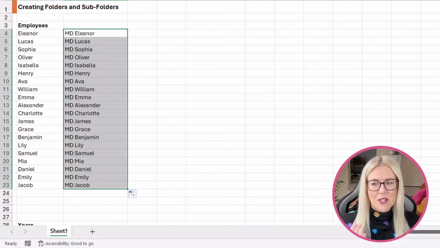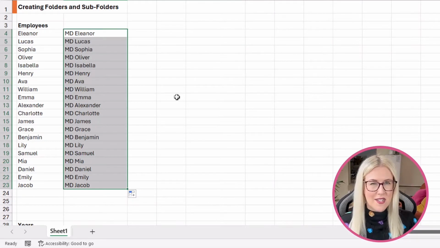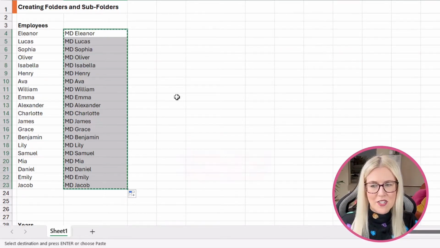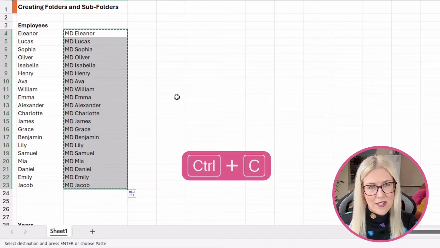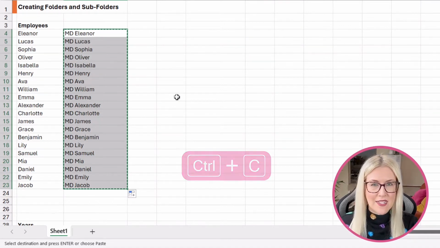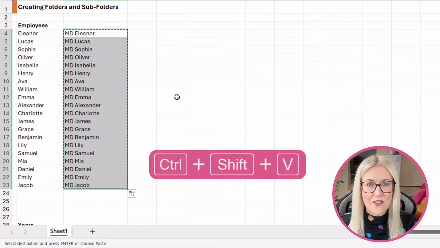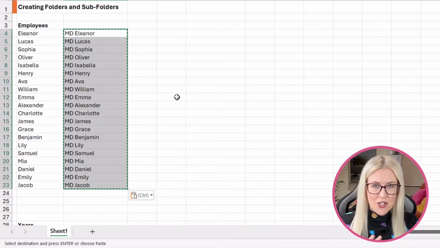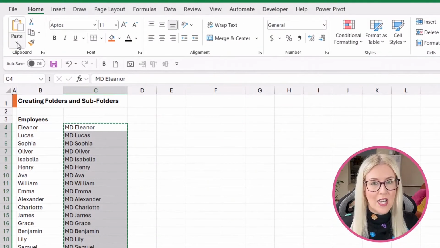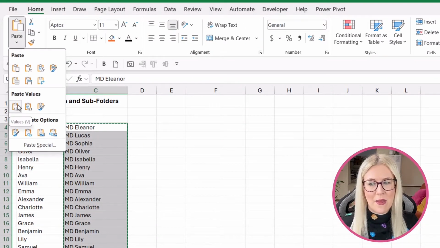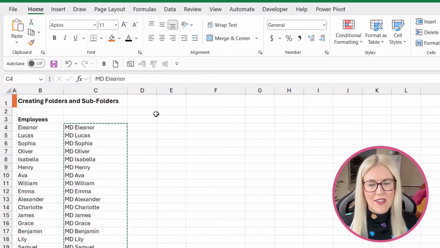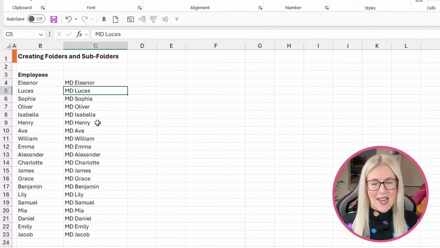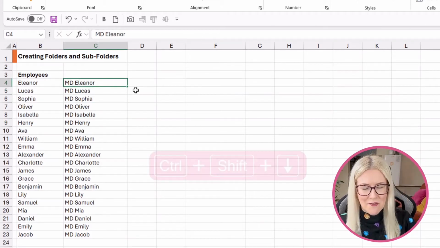Now, with this method, we do have that formula sitting underneath. So a lot of the time, I just like to clear out the formula and just keep the text. We can do that by pressing Control C to copy. If you're using Excel 365, you will have access to the keyboard shortcut Control Shift V, which allows us to paste the values only. If you don't have that keyboard shortcut, just click the lower half of the paste button and you have a paste values option in here. Either is going to work. Now, regardless of which method you chose to get MD and then the name into the cell, this part is the same for everybody.